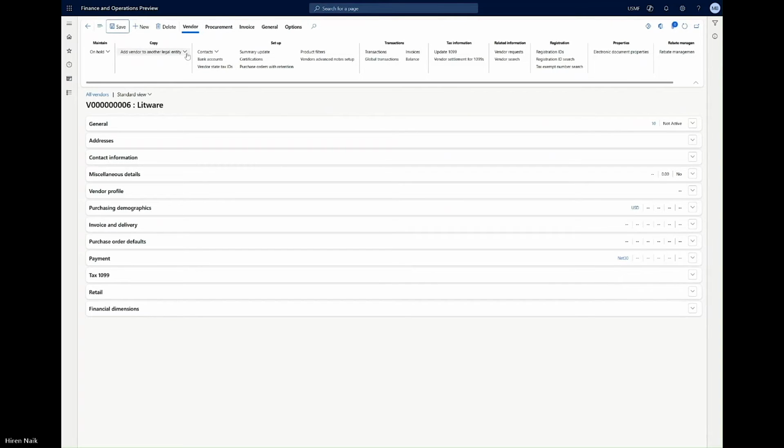Then we can add these vendors to another legal entity. Here we can select another legal entity, for example, Contoso in France. And when I click on OK, it will create this vendor in the other legal entity.